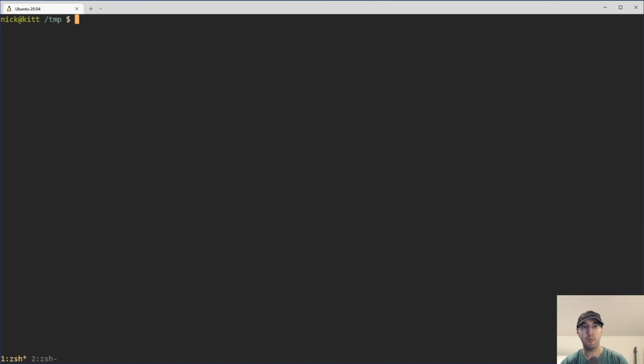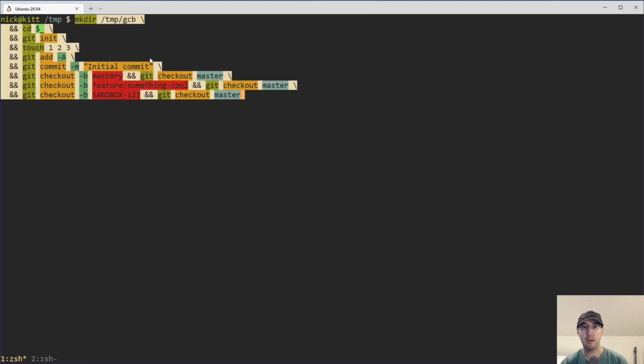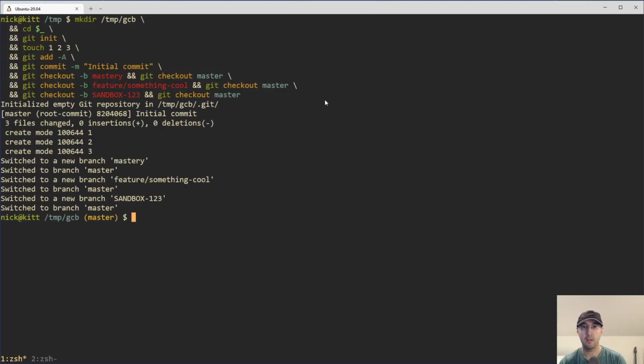Now, I did prepare one command off to the side here that I'm just going to run. All this does is create a new temp folder called GCB. You can think of this one as git clean branches or clear branches, however you want to set up that mnemonic. And all I do is cd into it, we initialize a new Git repo, touch a couple of files, basically commit them as the initial commit, and then we create a couple of new branches here. One called master, feature something cool, and then sandbox 123.